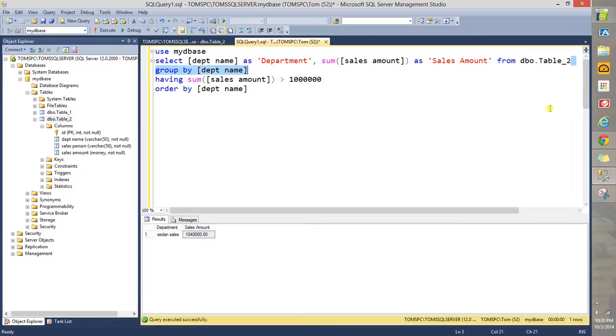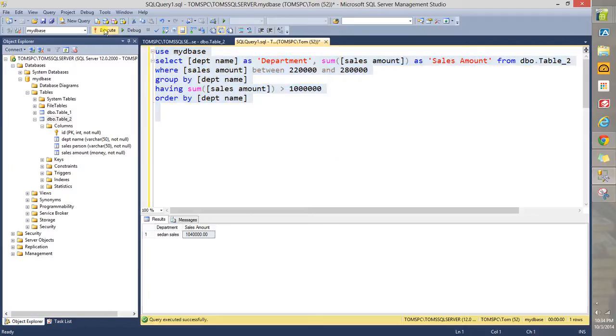Alright, what if you wanted to include a WHERE, just to make the query as sophisticated as possible? You can still go with WHERE sales amount, say BETWEEN 220,000 and say 280,000. It's a little late, I've been working all day. Alright, there you go. Let's run this. And there's only that group here, you see?